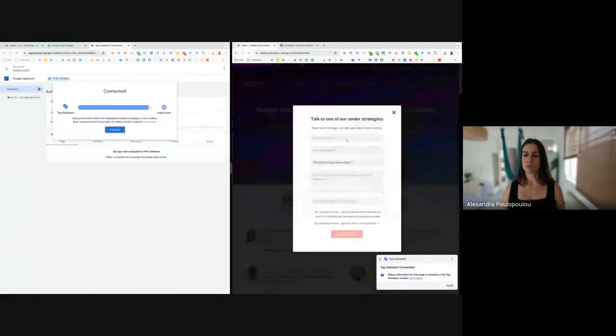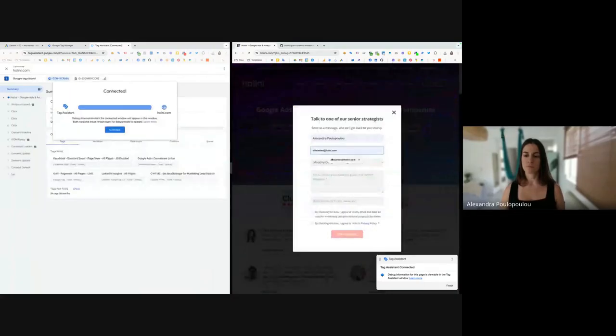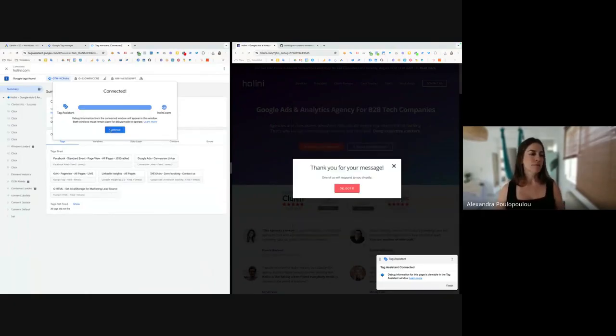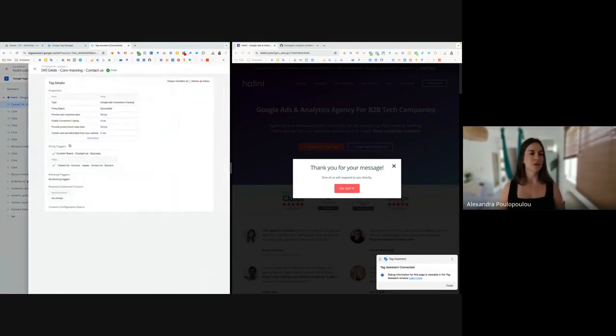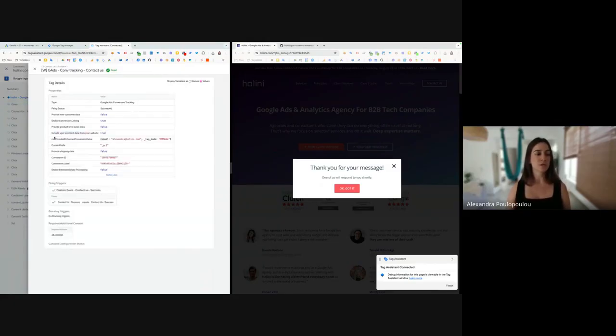And I'm going to submit a form again. Okay, let's go back to the event. And let's click on the tag that was fired, which is our Google Ads conversion tag. You see that include user-provided data from your website is now true. Previously, it wasn't. And the information that I have provided is my email. The setup is ready. We have a proper enhanced conversion setup.